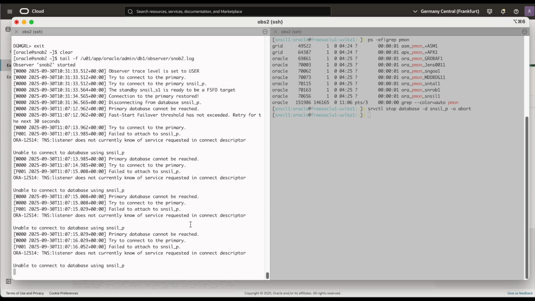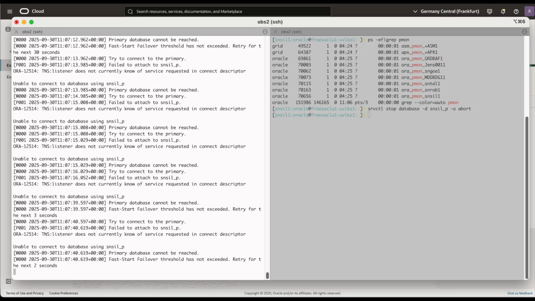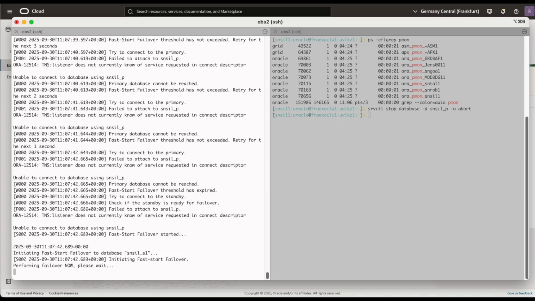Now observe the observer log file. The fast start threshold is set to the default of 30 seconds, so the observer will ping the primary and wait until this threshold limit has expired. After the fast start threshold has expired, the observer will initiate fast start failover to the standby database and will perform the failover.